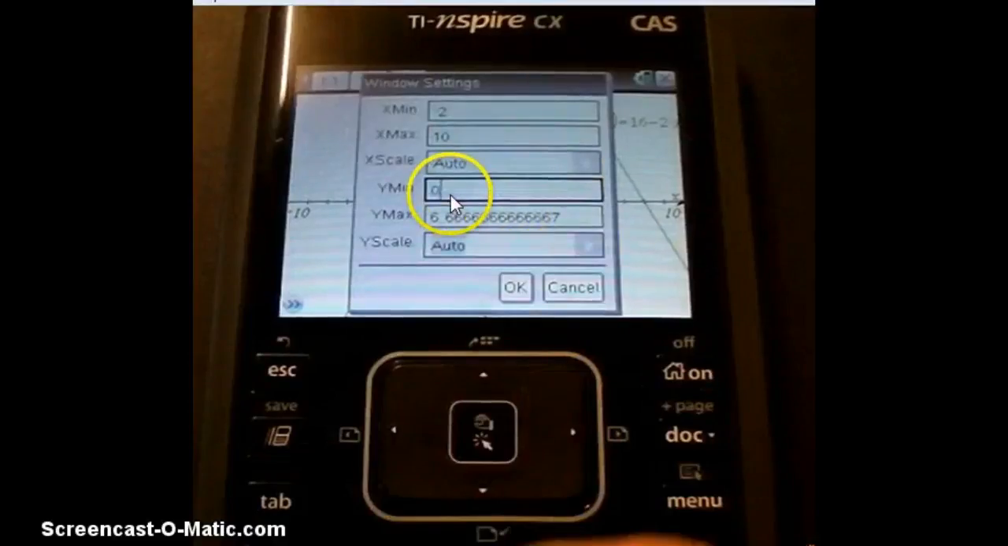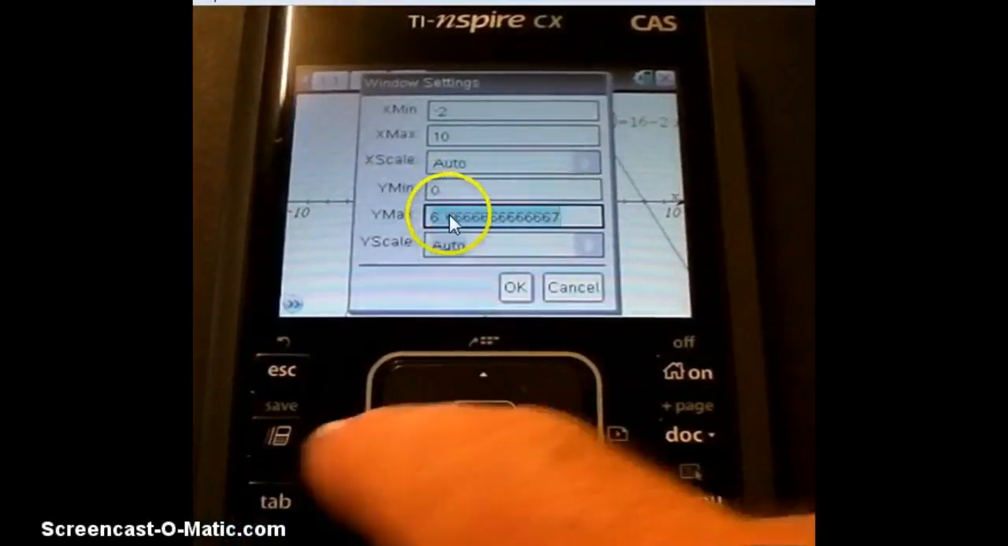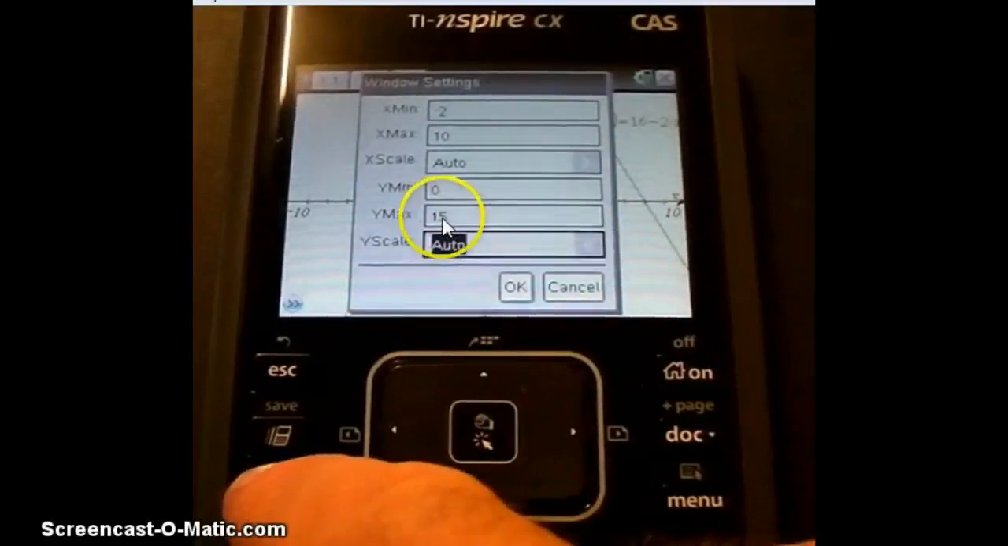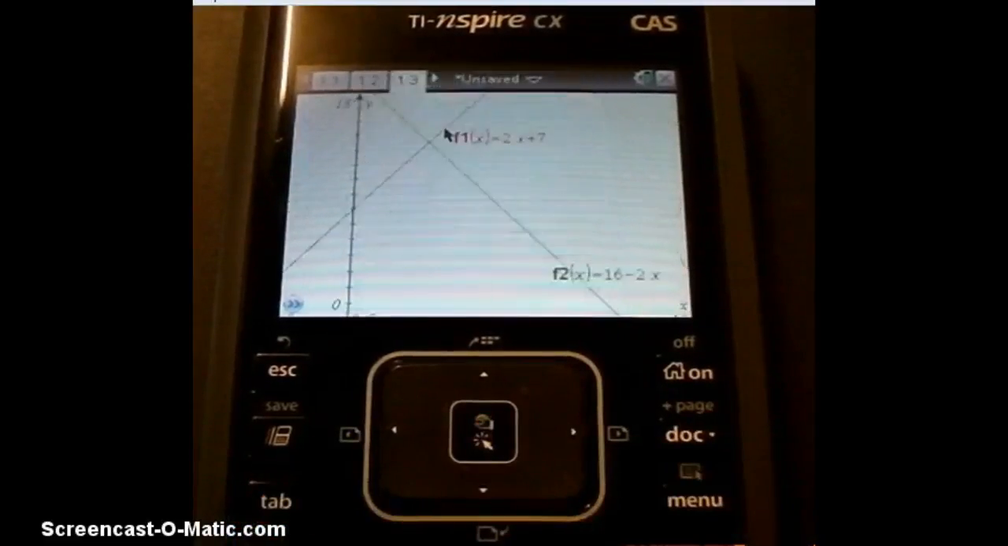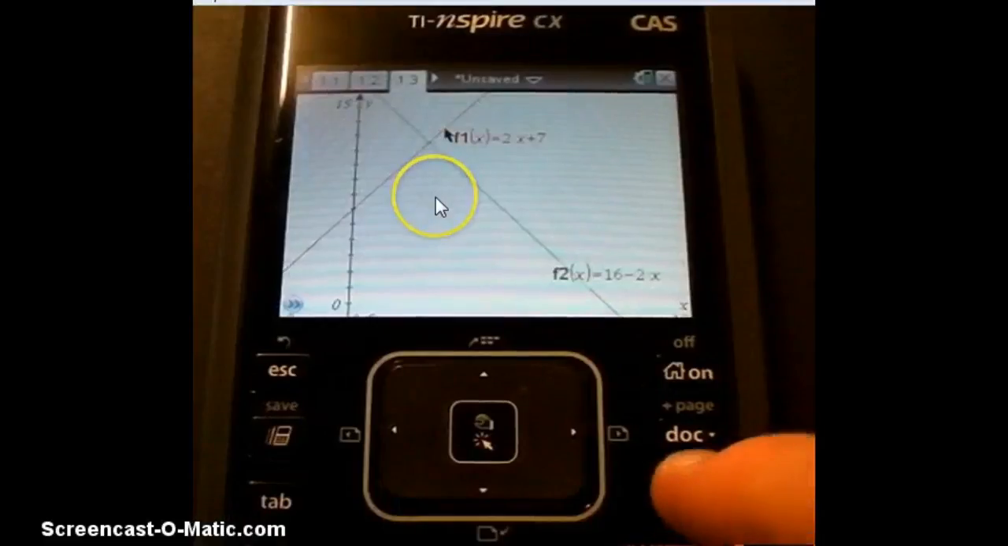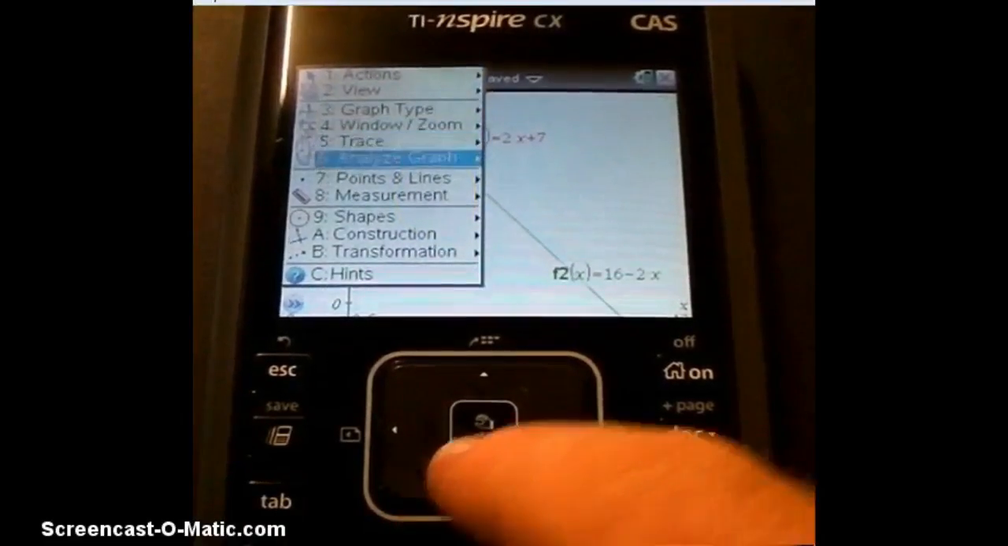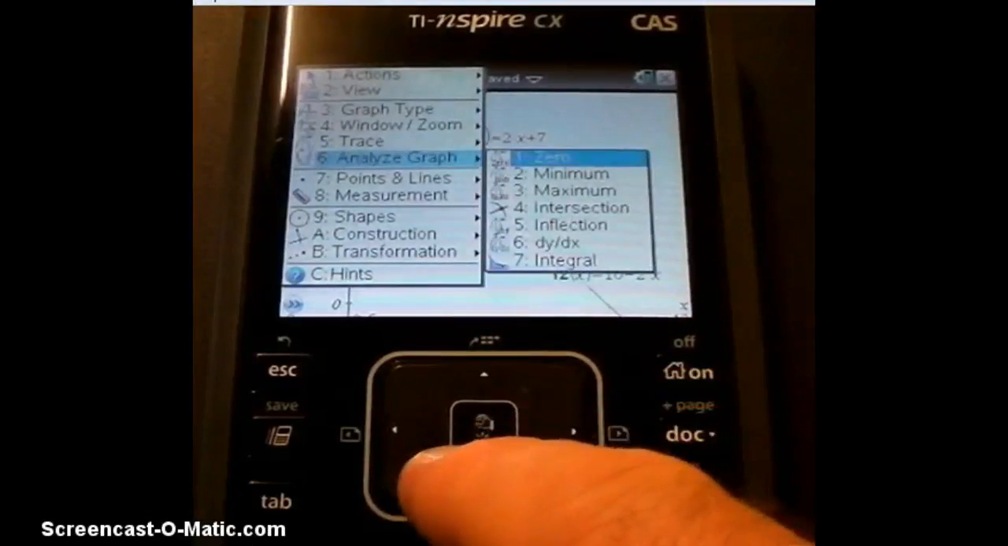Leave that on auto. Now y min's just 0. I reckon that must be up. If we go to 15, that should be far enough, so we put that in, tab to OK, press enter. There it is, that's okay. Analyze graph is what we select, and intersection.